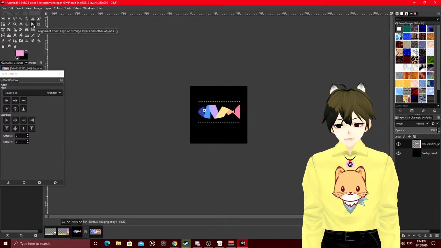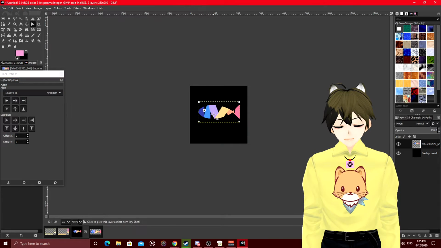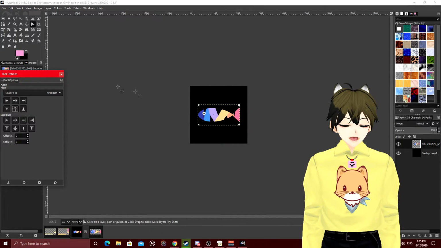So now we're gonna use the alignment tool. This is a must if you want to make this fish be in the middle. Sometimes it works for me, sometimes it doesn't. I don't know what I'm doing, but make sure you just click it, and you see how it moves. There you go, it should be perfectly in the middle now.